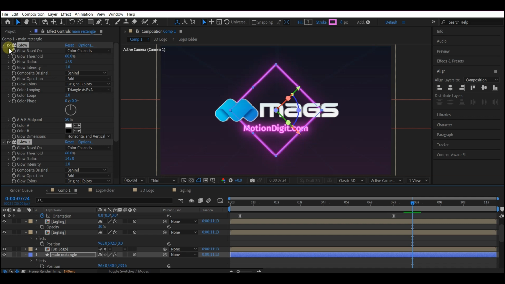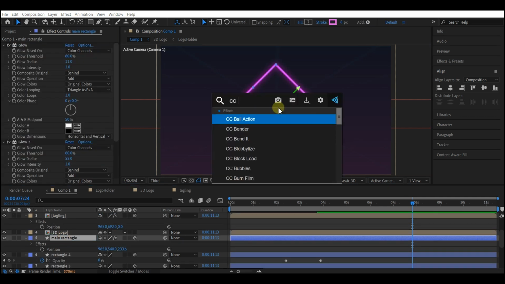But we're going to make some changes to the glow. We're going to set the first glow to 11, the radius, and the second glow we're going to make it 55 for the radius. On this main rectangle, we're going to add the effect called CC Light Rays.